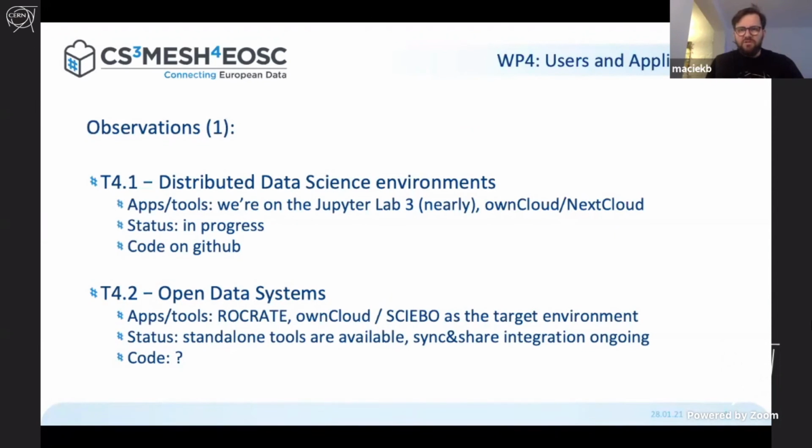So in the space of distributed data science environments, you can see that we've got the basic or most popular tools covered, like JupyterLab, and nearly ownCloud and NextCloud. The status is that we're partially using this, mostly for testing. And on the other hand, you can see code on GitHub. So if you're interested, you can review it or get involved in the process.